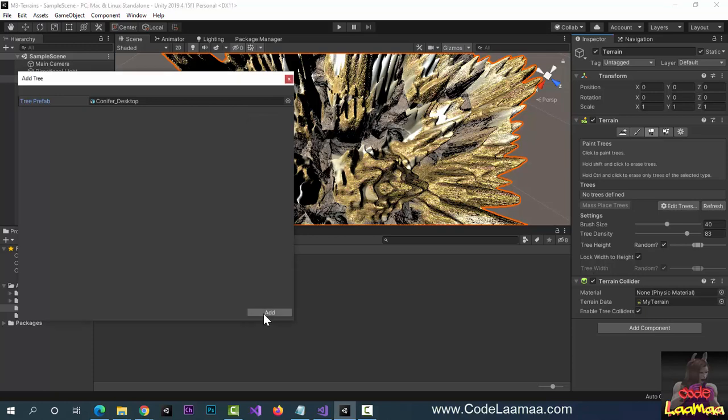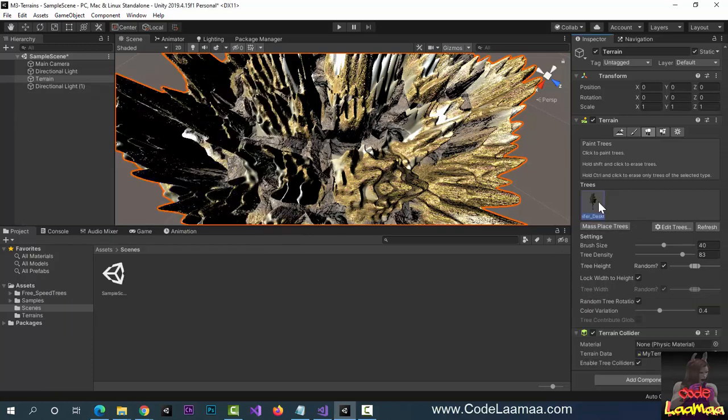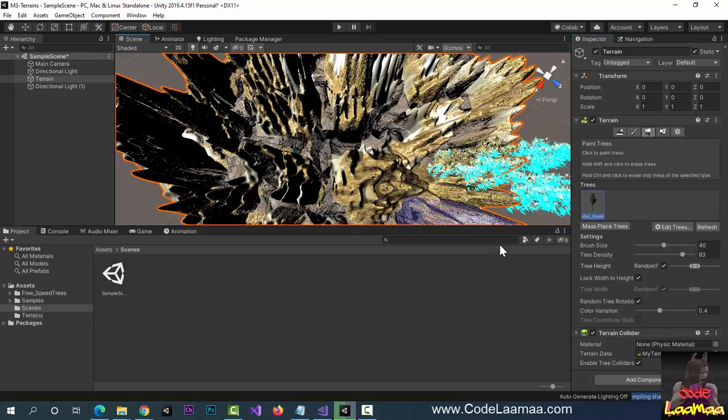And if I hit add, conifer is now added here. Now I could just click anywhere I want and put a tree. That's a gigantic tree, so I'm just going to do Control Z to undo. It says here brush size. I'm going to reduce that brush size and see what a small one looks like.